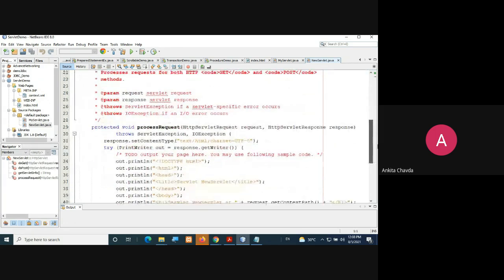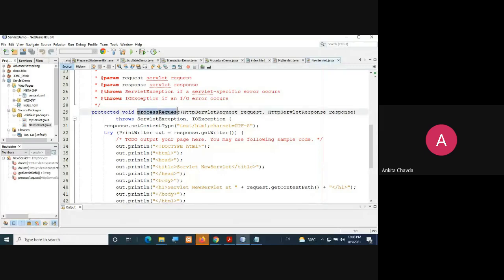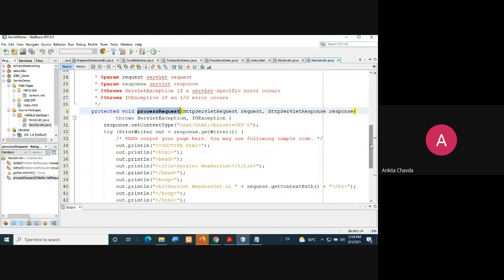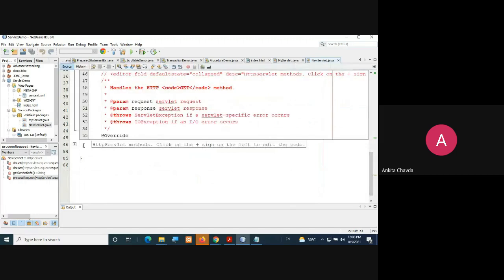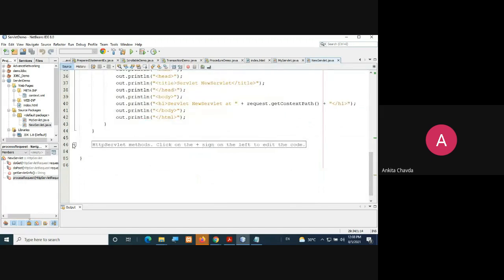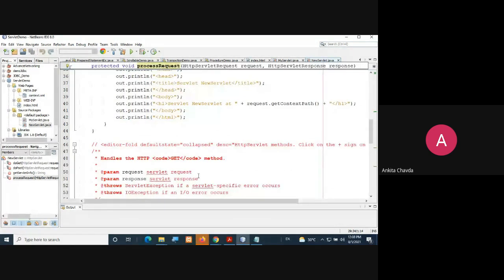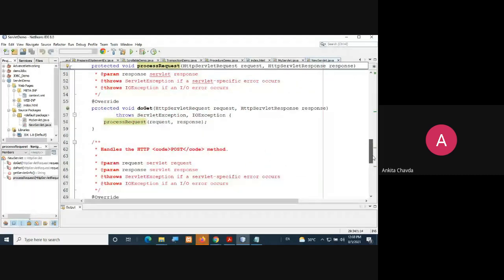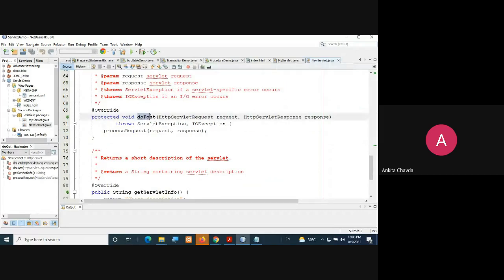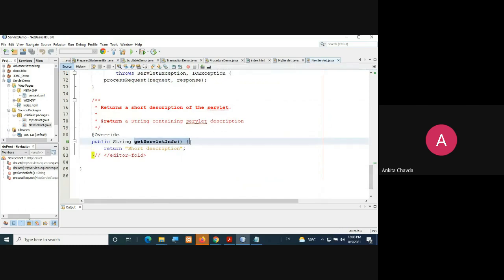You can check over here. There is one method like this, processRequest, right? Then you just simply click on this plus, that is the HTTP servlet methods. When you see this, here you will have the doGet method, the doPost method, right? Two more methods are there, doPut and doDelete, right? But those are not provided here by default. And getServletInfo. These three methods are there by default.